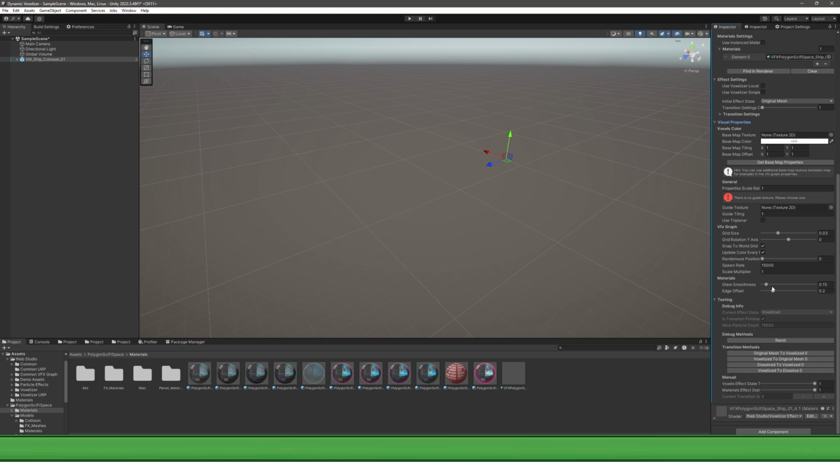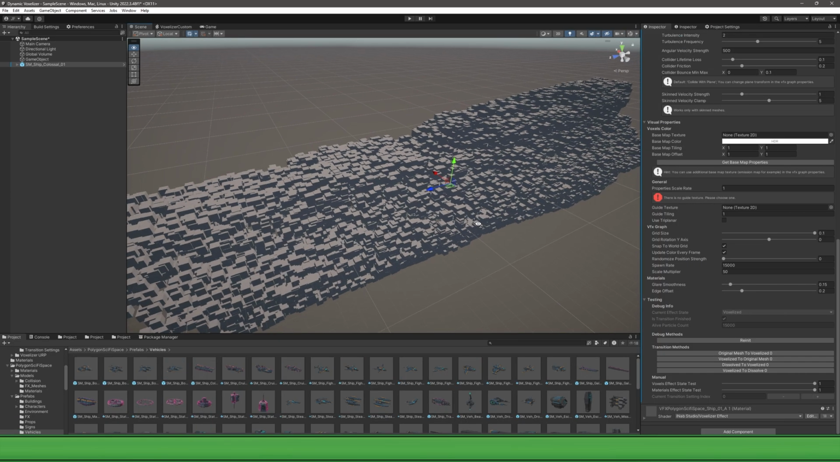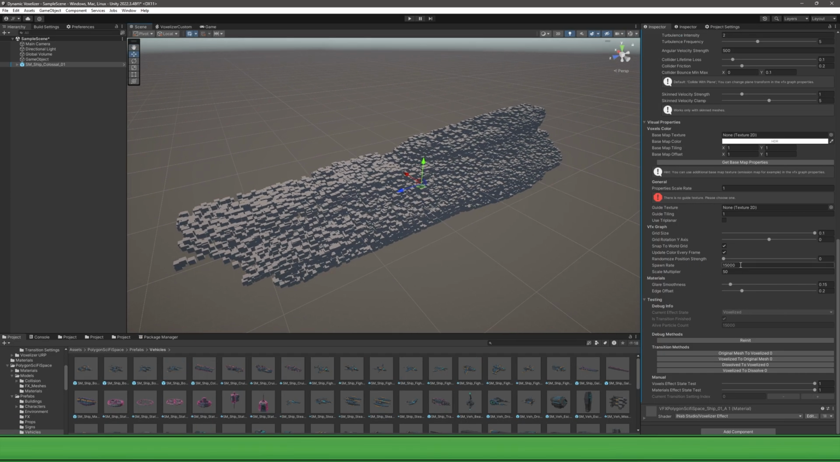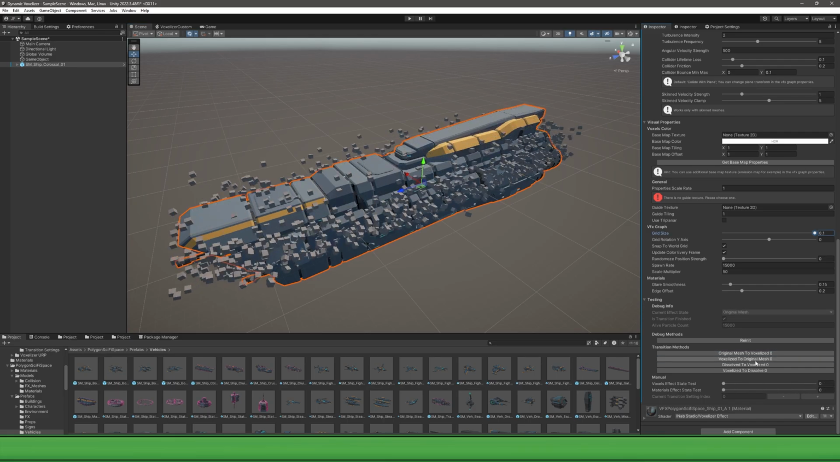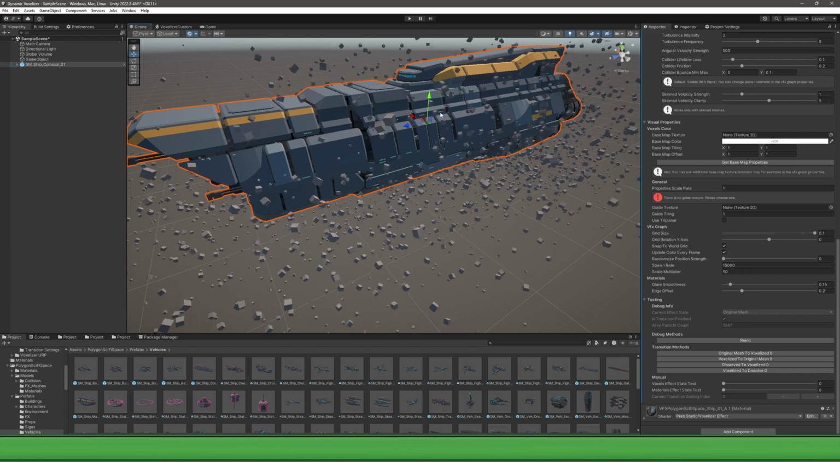So the first thing I'm going to do is increase their size. I went for a grid size of 0.1 with a randomizer position of 0, a spawn rate of 15,000 and a scale multiplier of 50.